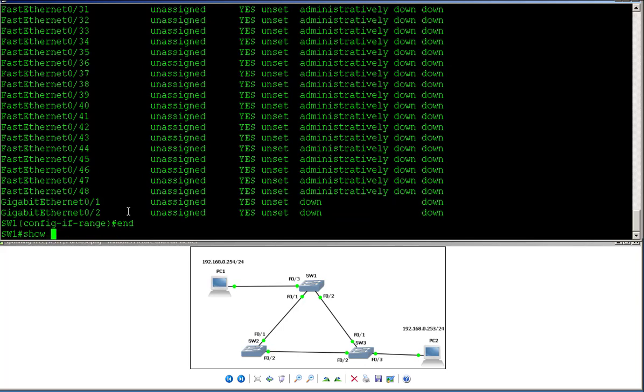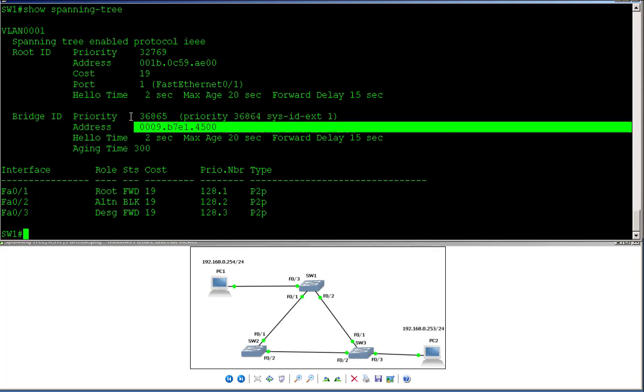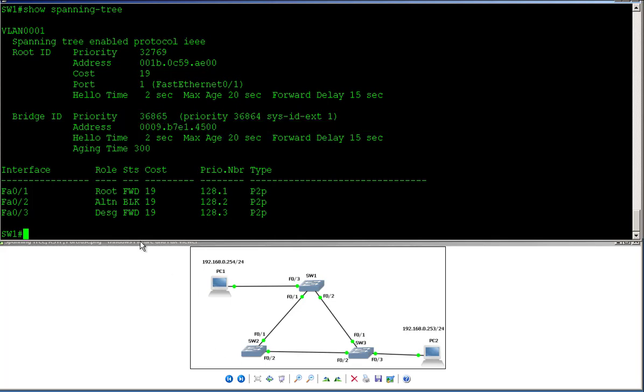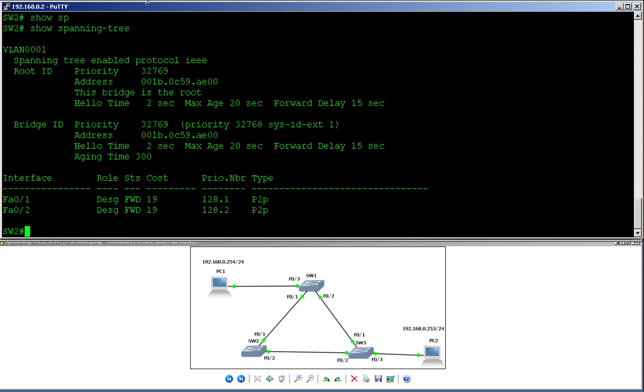So let's check on SW1, show spanning-tree, and you can see here that this is not the root bridge. The root bridge is the one that has this MAC address with this priority. And you can see here there is a blocked port, so this means that this is not the root bridge. SW2, show spanning-tree. And yes, this bridge is the root bridge.